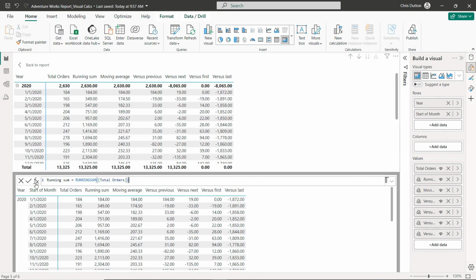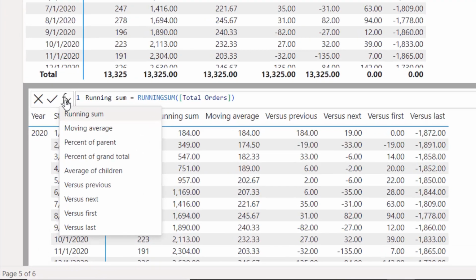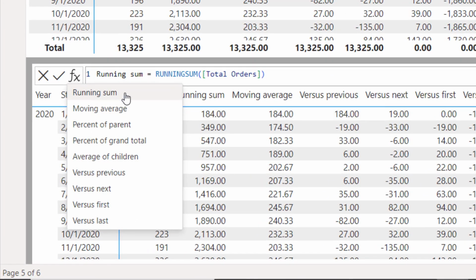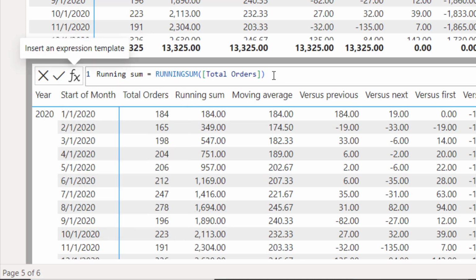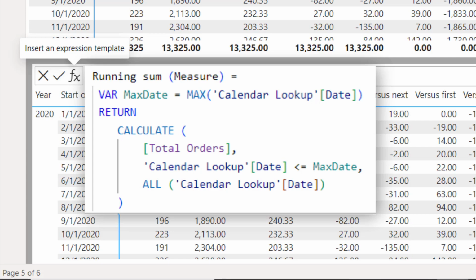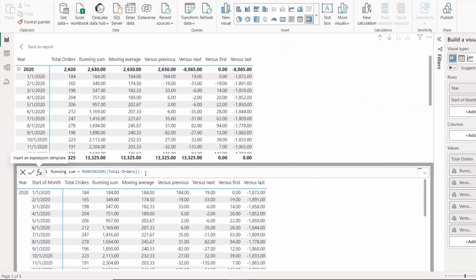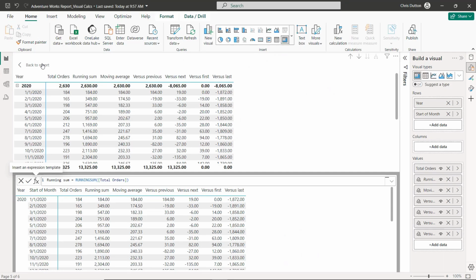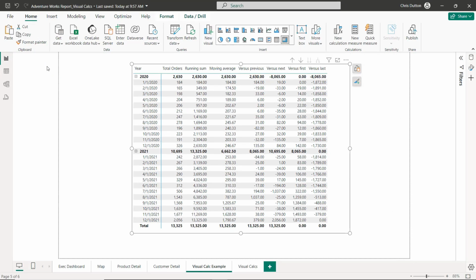So for example, if I click this FX icon to the left of the formula bar, you'll see we've got these pre-built templates for things like running sum, moving average, percent of parent, different types of averages or positional references. And in this case, we're able to define a running total using a single function and measure reference, running sum of total orders, which is so much easier than writing a traditional measure to do the same thing, which would look something like this. So now that we have that context, let's go back to our report view and practice creating some visual calcs from scratch.